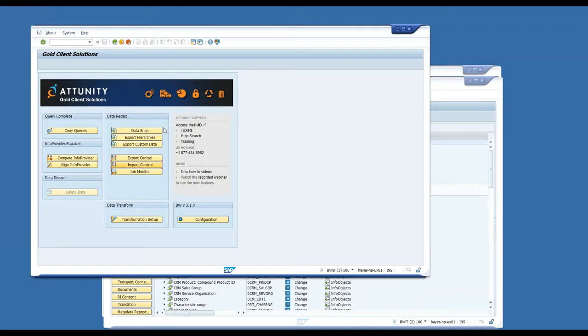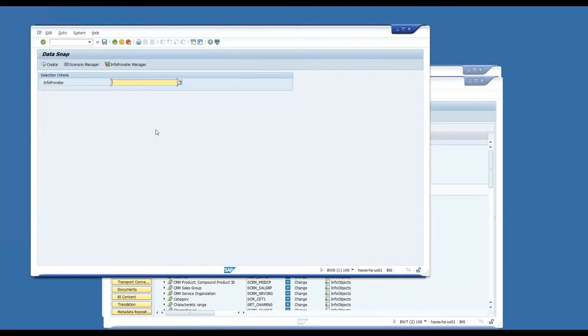There are a couple of ways that we can produce these data slices or data snaps. One is through using the function called data snap. And the first thing we do in here is we select an info provider. So it could be a cube, a DSO, an SPO, anything that's a physical data store. We go to create.